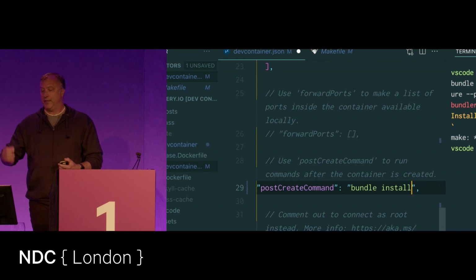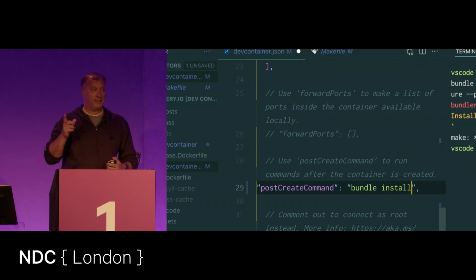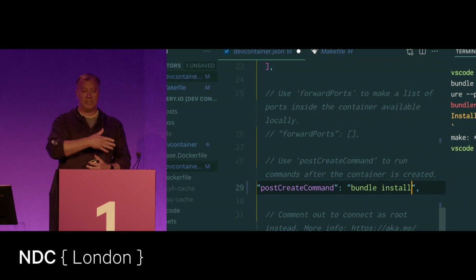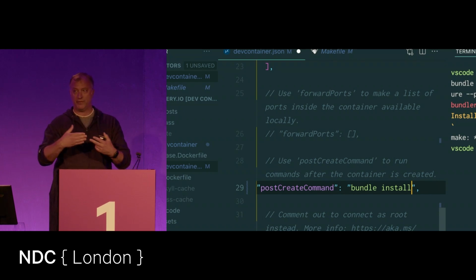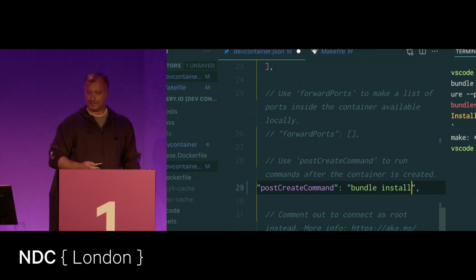The other thing I want you to notice, because I'm going to bring this up later on, is on line 25, it says forward ports. And that's important if we're using a database, and a database is in a container, but you might have some GUI tools on your local machine. You want to have those ports forwarded so those tools can talk to each other. And I'm going to come back to that.